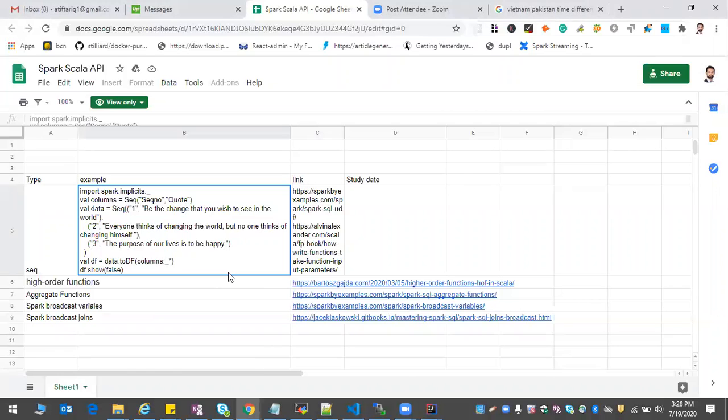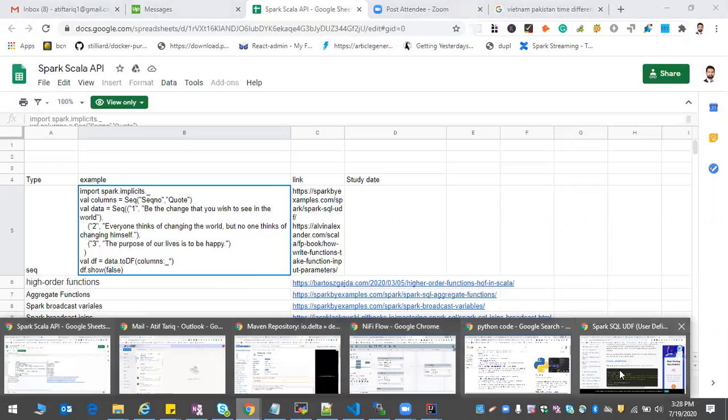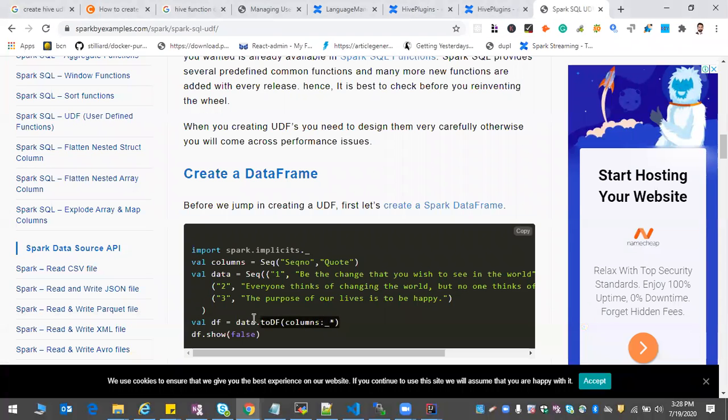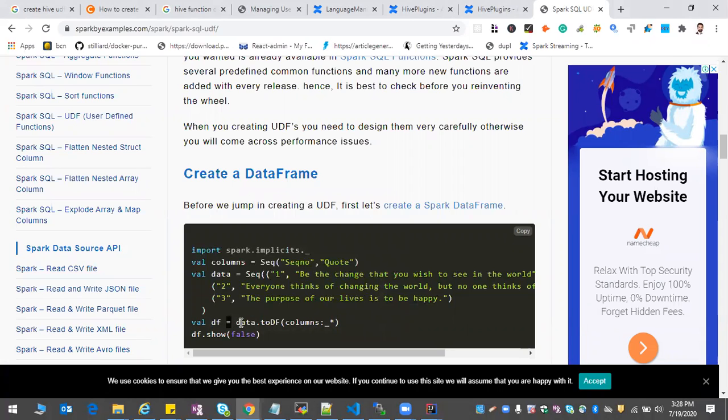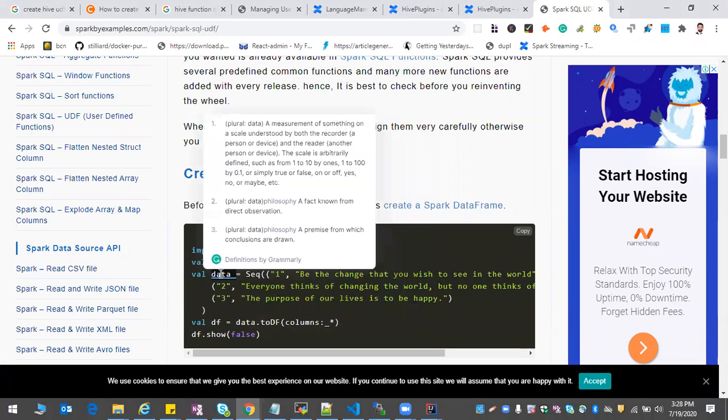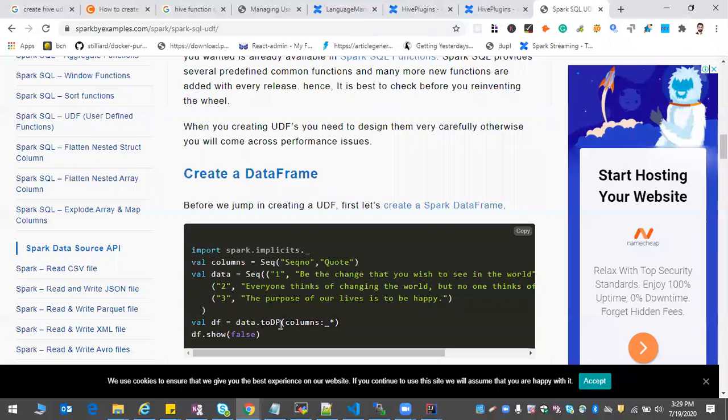Okay, let me explain what it is. You are talking about this part. What it is saying is that you are defining a variable or data frame that is equal to data. The data we have declared, right? And we are converting this data into a data frame. toDF is used to convert the data into a data frame.